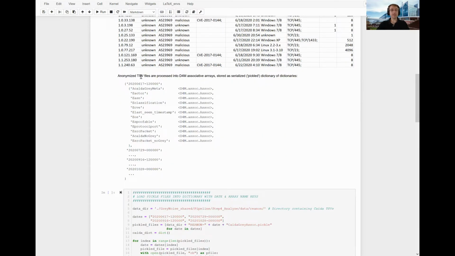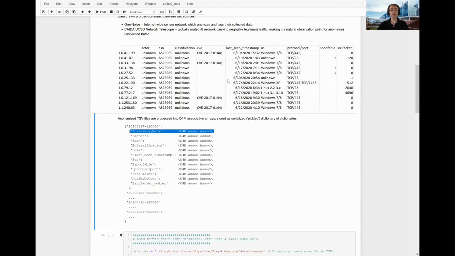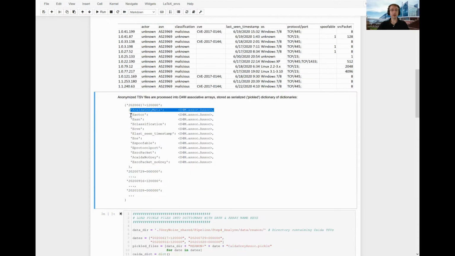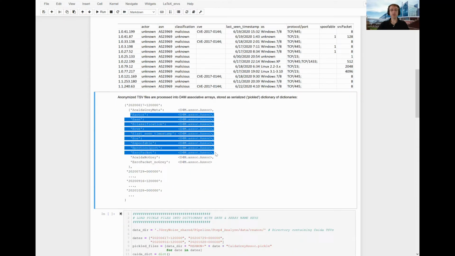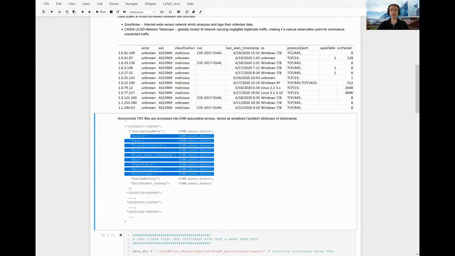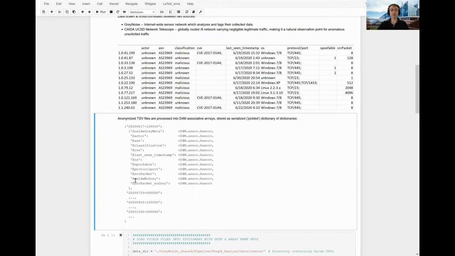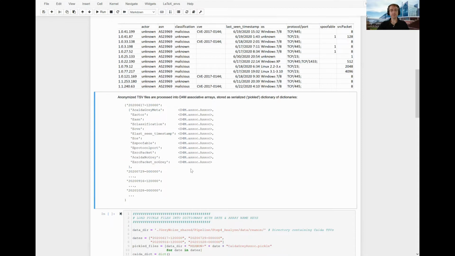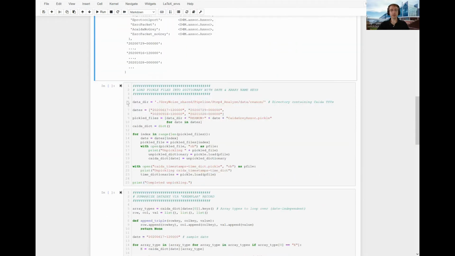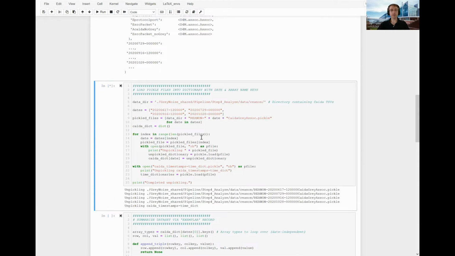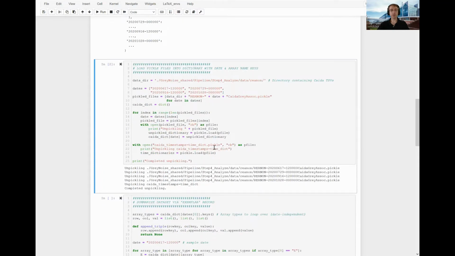These anonymized TSV files are then processed into D4M associative arrays and then stored according to date. So, for example, our first associative array here corresponds to the entire table that this is a snippet of, while the next few associative arrays correspond to the individual variables for these columns. These last 2 associative arrays for each date correspond to data that appeared inside of CAIDA, but did not appear within GreyNoise. So we're going to go ahead and deserialize each of those different arrays, which we can see happens very quickly.